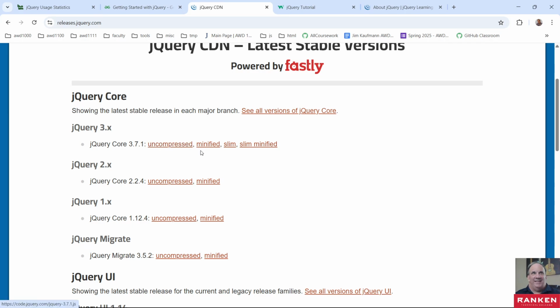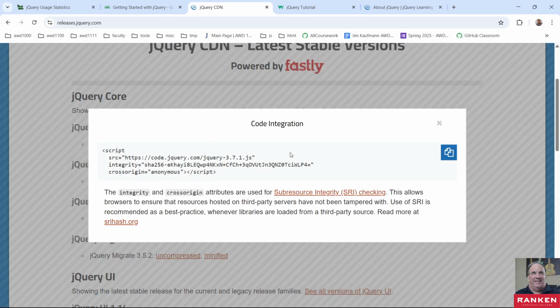You've got uncompressed. So if you actually did want to go look at it, here's the uncompressed one. It's going to be a little bigger file. Even though you're not saving the file, you're using a CDN to bring it in using your script tag, just like we did for our Bootstrap stuff.